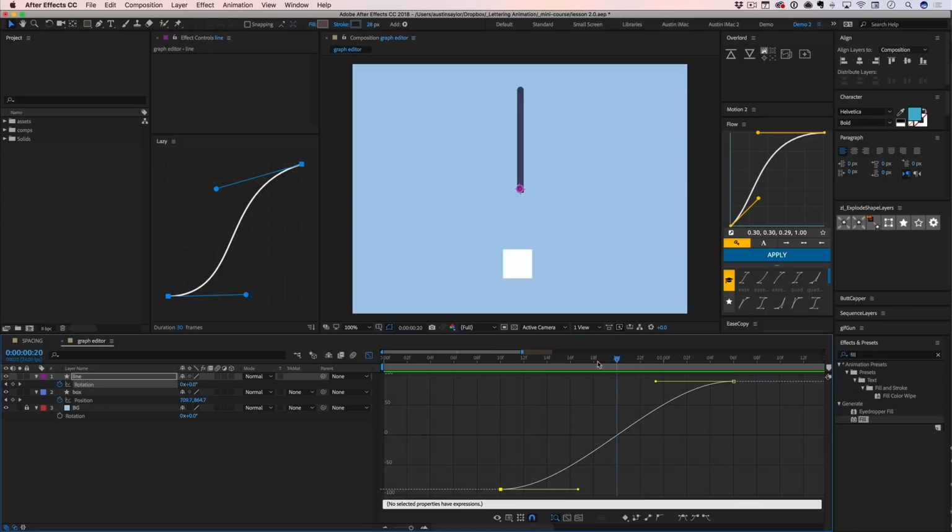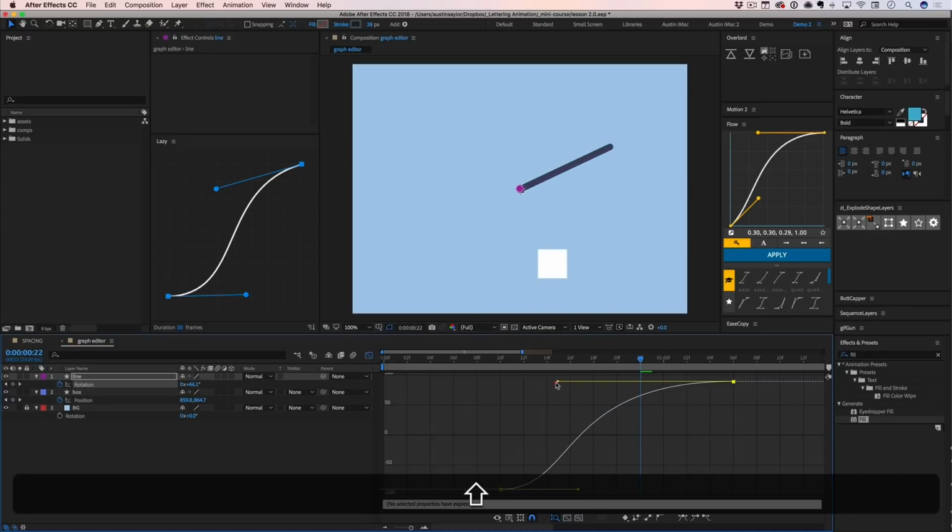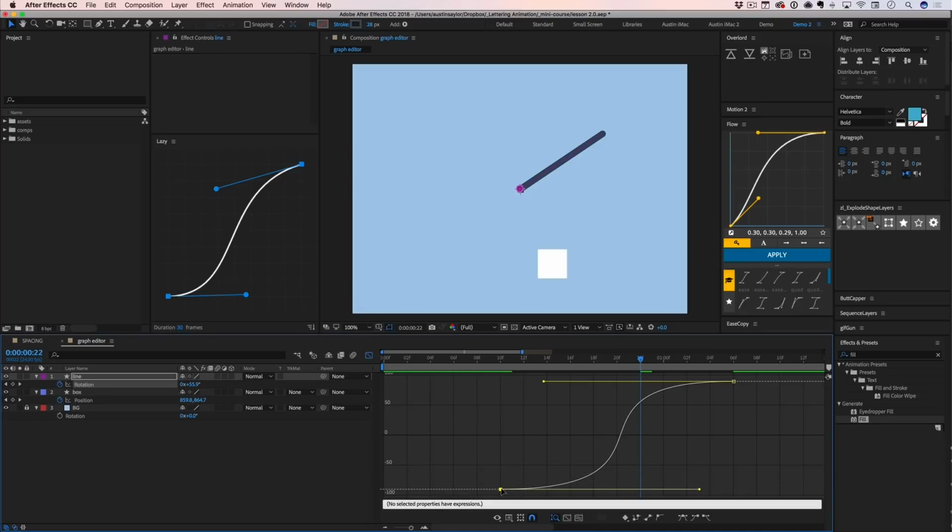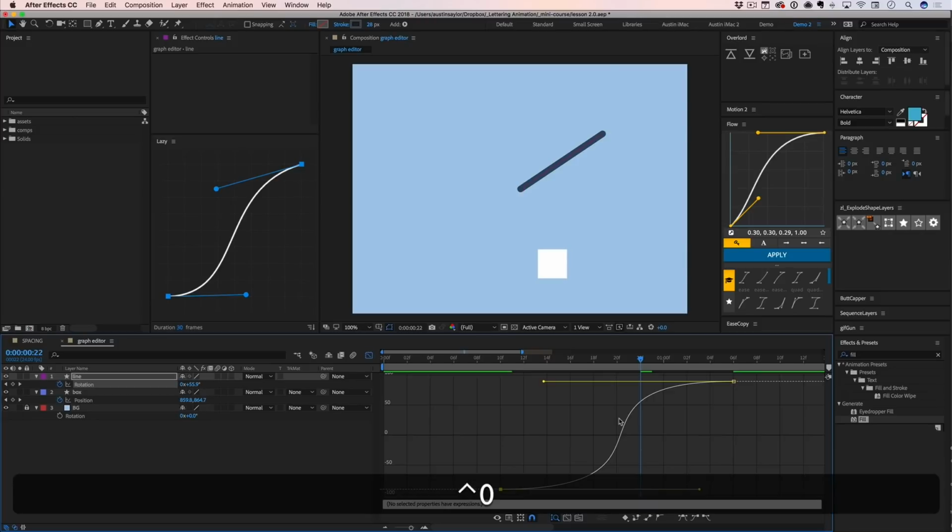But here's one of the coolest things, and this is why I love the graph editor. You can manually change this. I'm holding shift so that it's kind of locked to that horizontal line. We can push this to an extreme, and can you guess what this is going to do? It's going to rotate really slow, really slow, really slow, really fast, and then really slow at the end. So let's take a look at it.